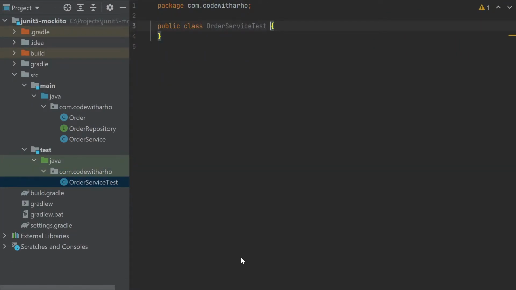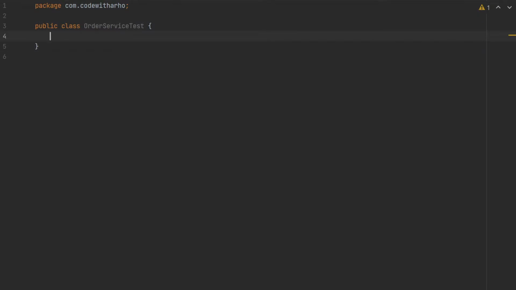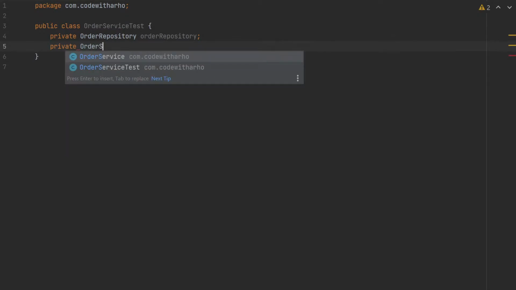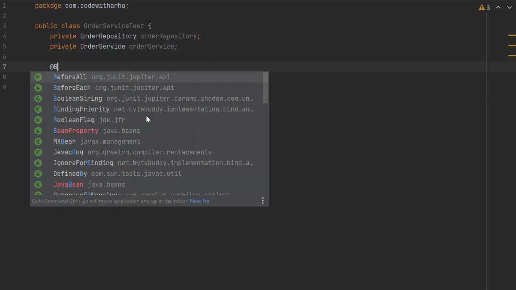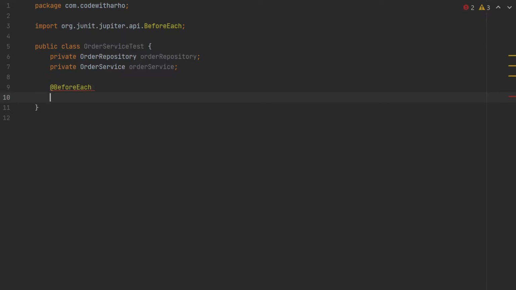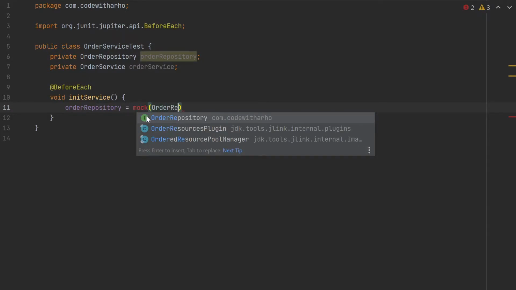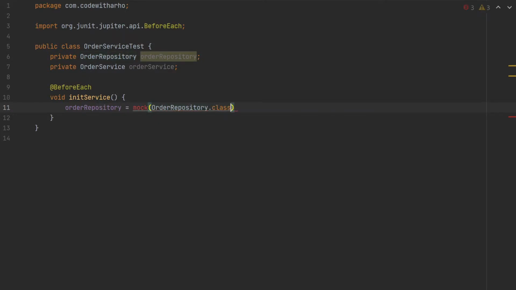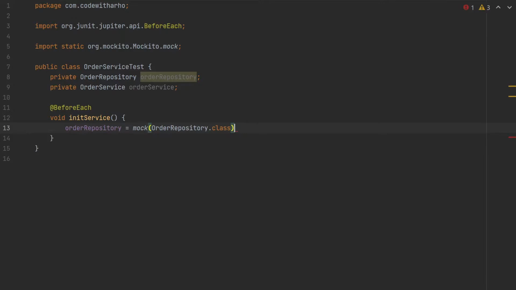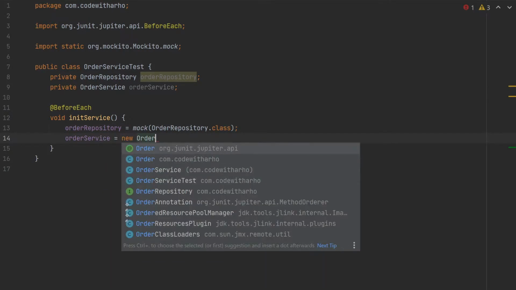Now that we have our dependencies in place, let's write a test. I'm going to add a couple of member variables here for the order repository and the service. Now we want to initialize these before each test. We'll want the order service to call a mocked version of the order repository. So we can do that by calling a static mock method, and we'll have to pass the class of the repository as an argument. And then we'll just construct the order service and pass the mocked instance of the repository to it.